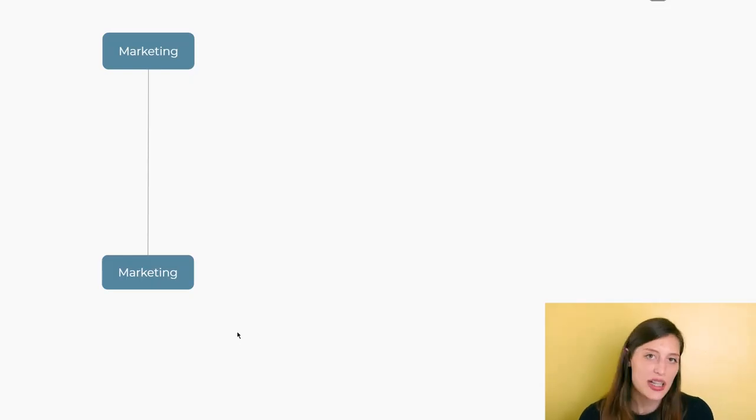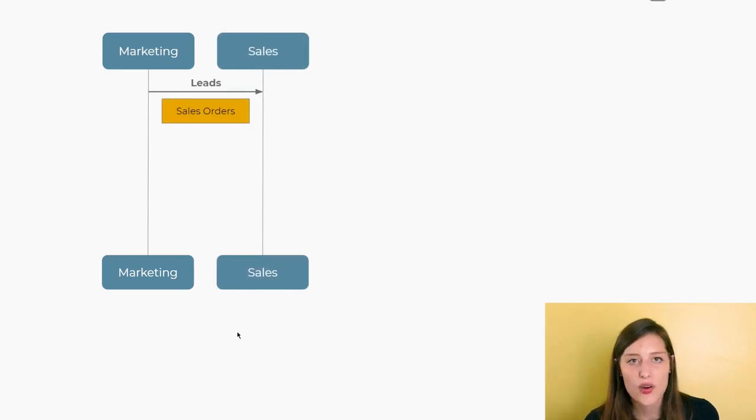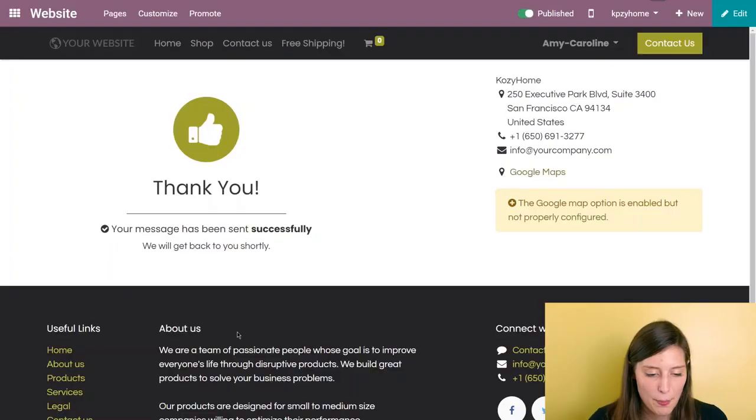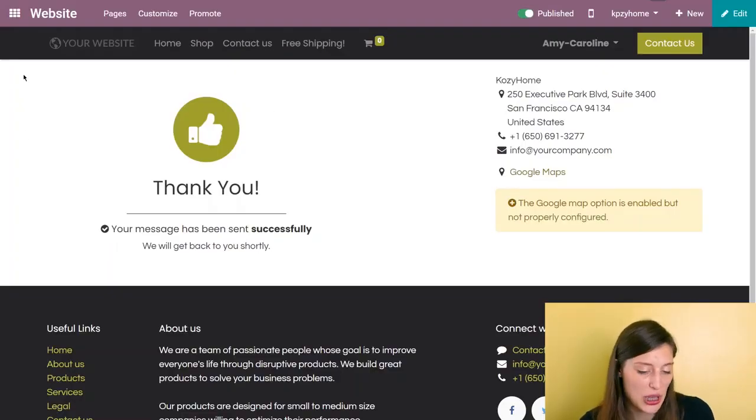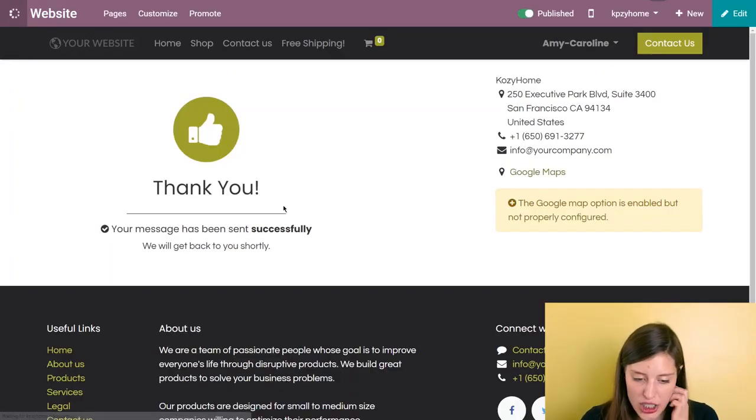So this is the role of the marketing department. They generate leads or business opportunities for the salespeople, and then the sales team will take over and try to convert them into real sales. So now let's go back to Odoo and open the CRM application. All right. And we see a lovely thank you page where we're going to jump to CRM.